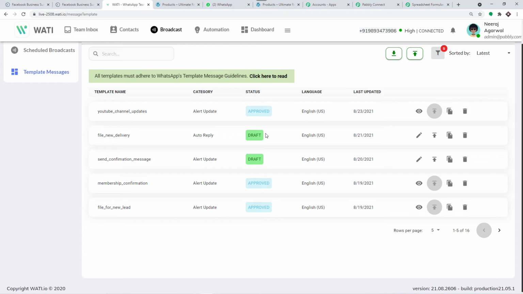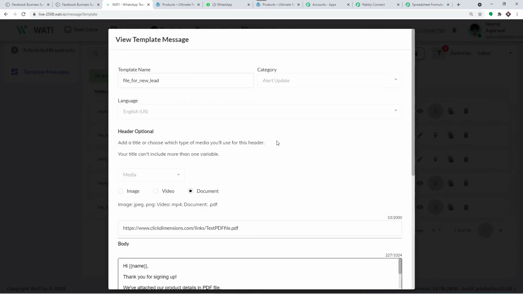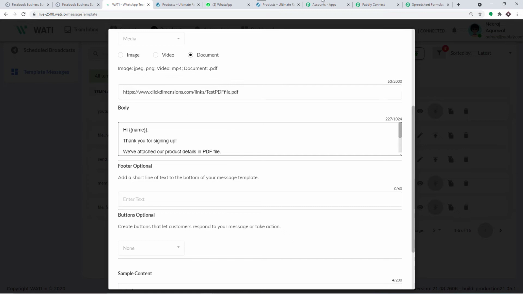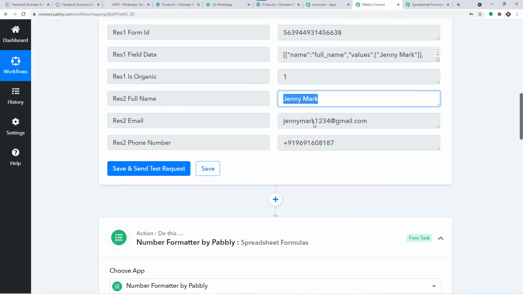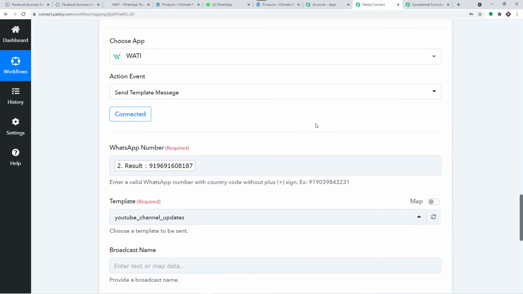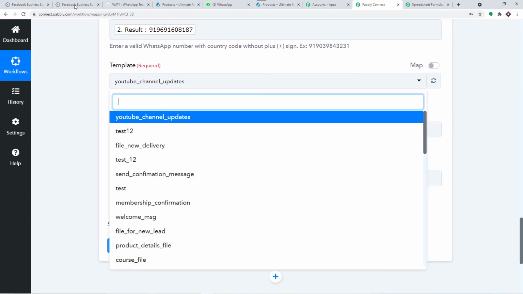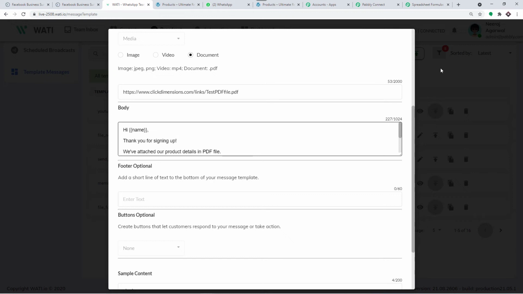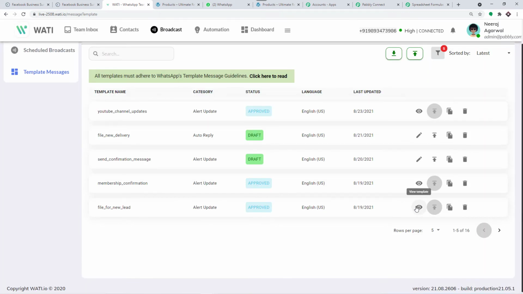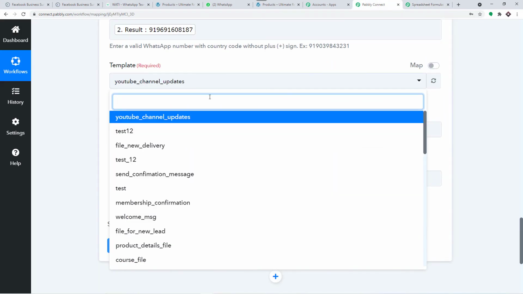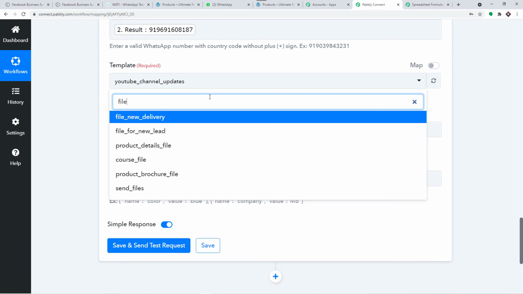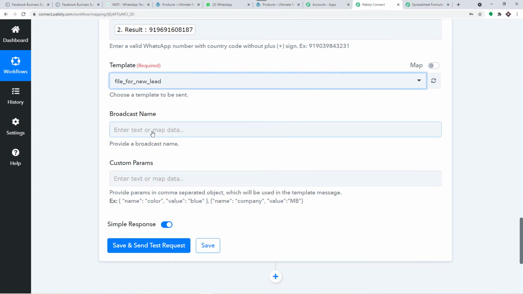But as you can see, these are the templates that have been approved. And I want to work with this particular template, file for new lead. So I'm going to click on view template. Okay, so what I'm going to do next is just scroll down. Okay, and first of all, I'm going to select the template. Now, the name of the template, if you remember, was file for new lead. So I'm just going to select file for new lead. Okay, so this is the one.